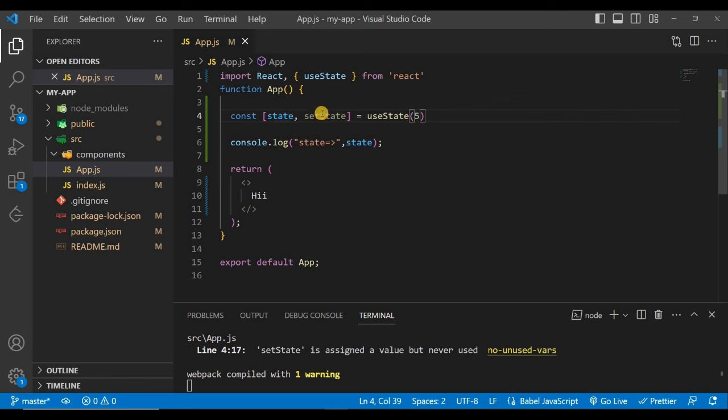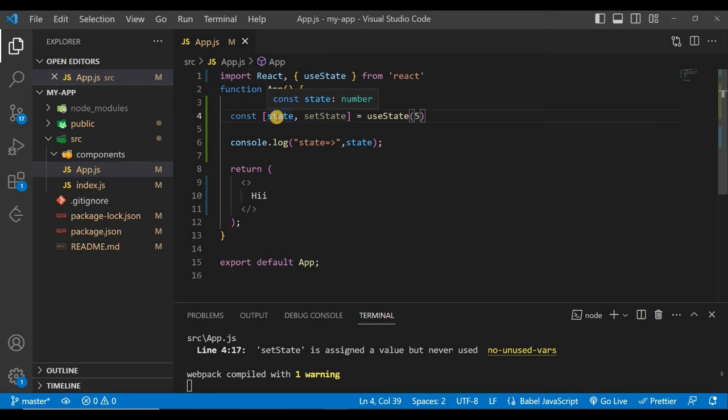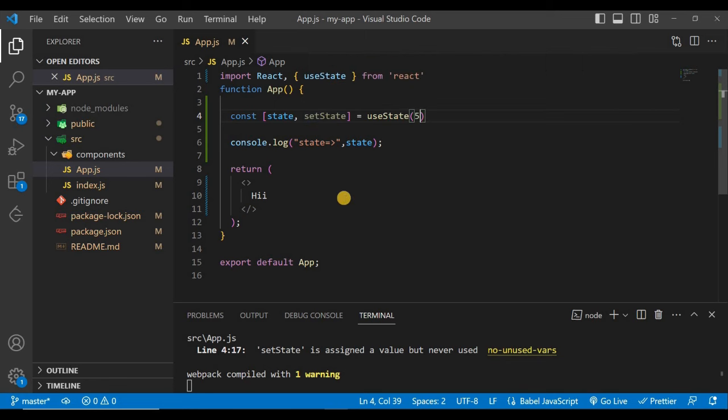Now the second element, which is a function or a dispatcher, updates this state. So how can we update this state? Using setState. To see that, we'll create a counter with two buttons, increment and decrement. When we click on increment, it will increase the current value. When we click on decrement, it will decrease the value.